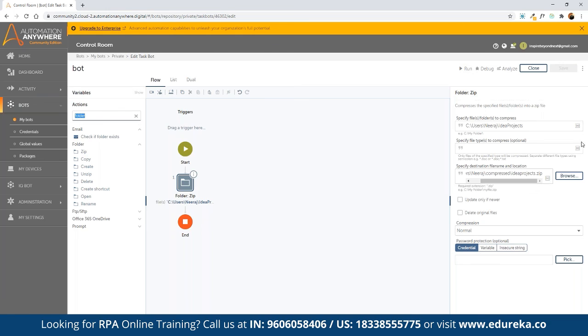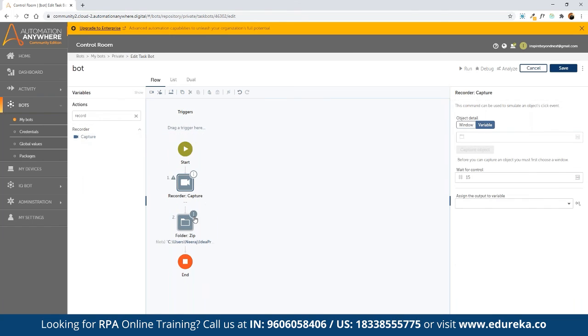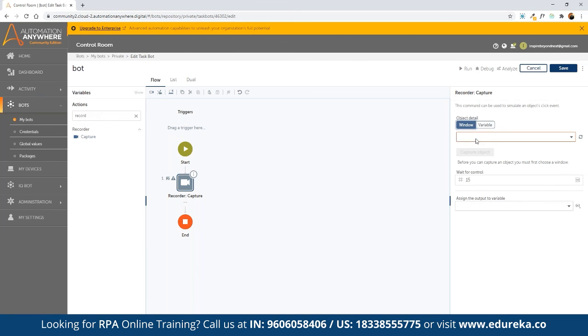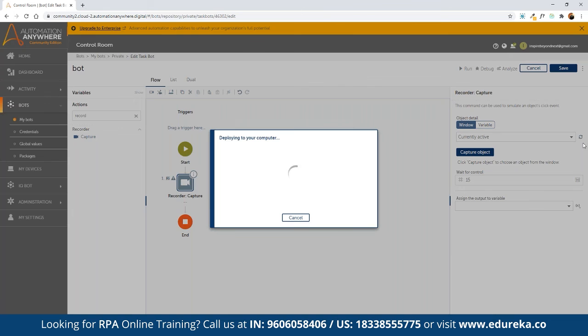Now, if we are going to work on the recorder, we can search for the same recorder activity. In the recorder, we can see here we have capture, and again we can drag and drop the capture statement here. So let's say we remove this. Now in the capture, we can define that we are going to capture a window. Again, which window are we going to capture: currently active, desktop, or taskbar. If you want to capture the currently active one, we can define the capture object, that means which particular object we want to capture. And here we have multiple highlights on a given page.